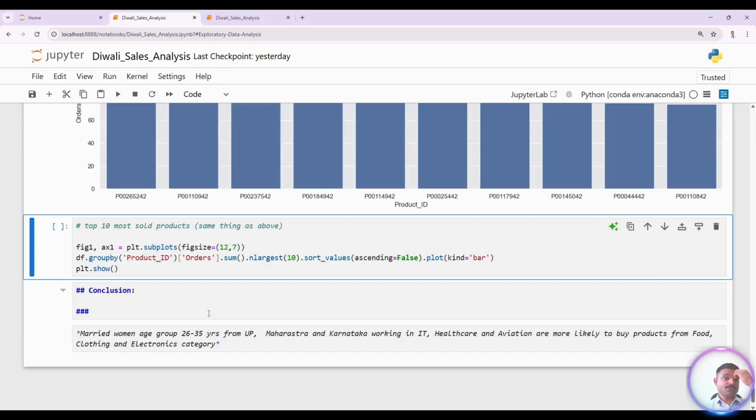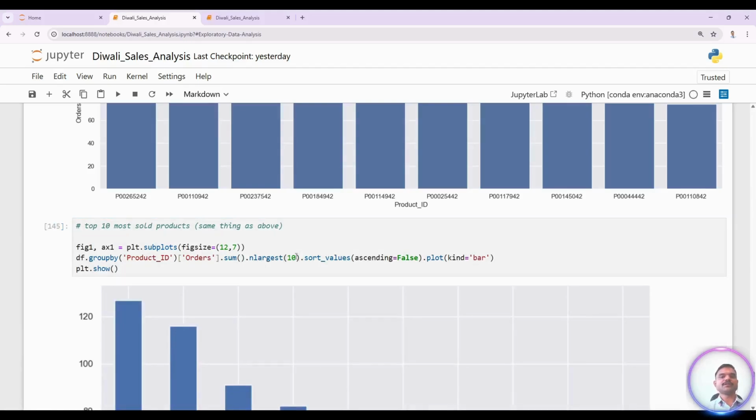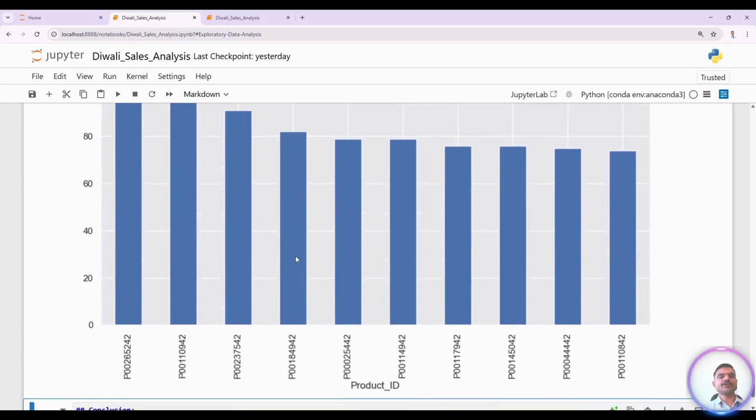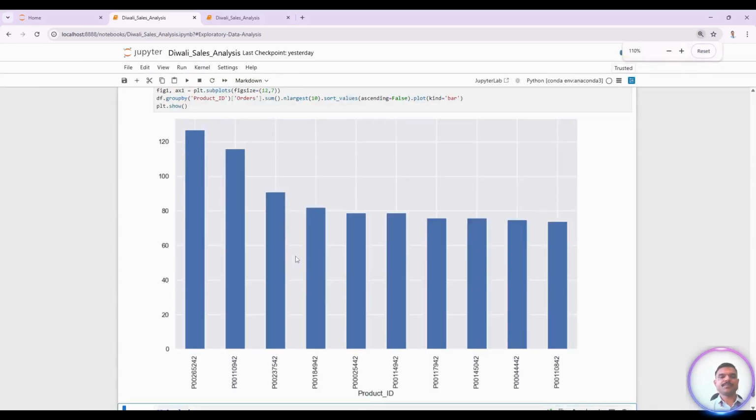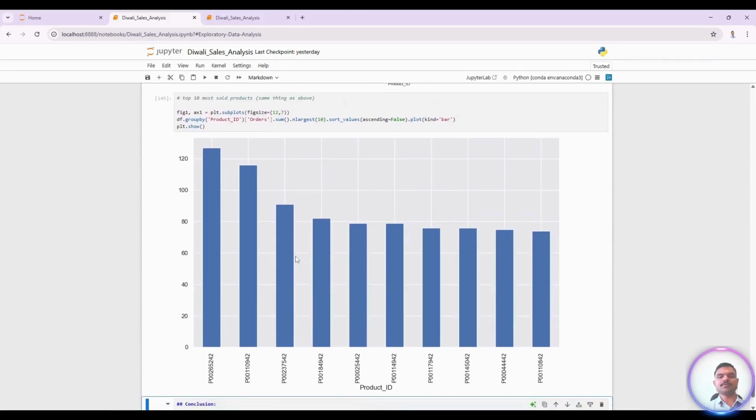Now an alternative plot using plt.figure where the figure size is 12 inches by 7 inches. It creates a new figure at 12 by 7. It groups by product ID, sums the orders, takes the top 10 largest, and then sorts them in descending order. You can see that, and now you can see the whole graph. This is another way to show the same top 10 products.